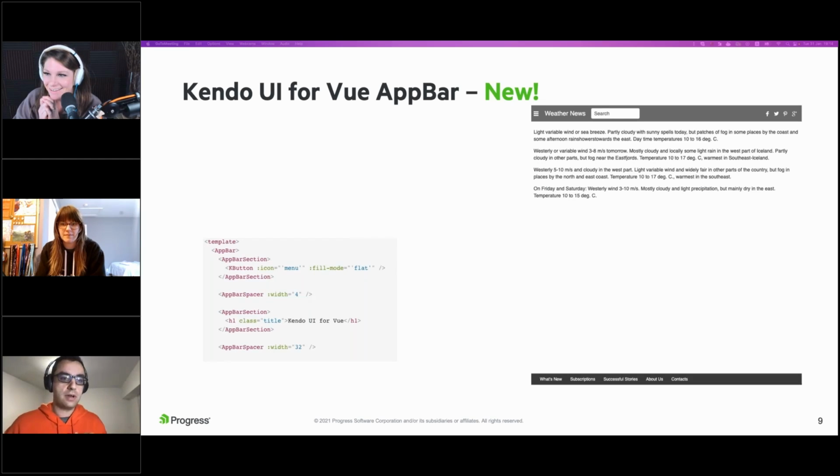Here is the app bar component that I also like very much because it just lets you have your header on your page easily ready with a predefined definition. So here I have shared a bit of the code that can be used.